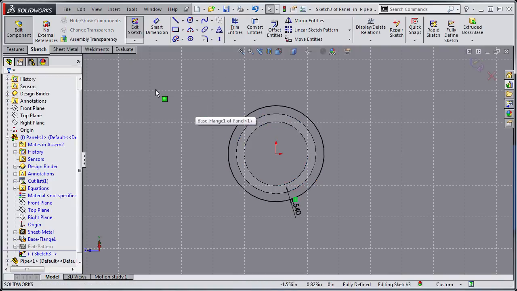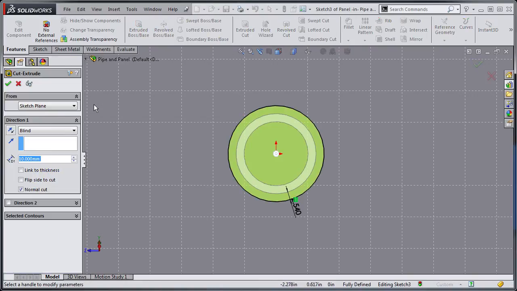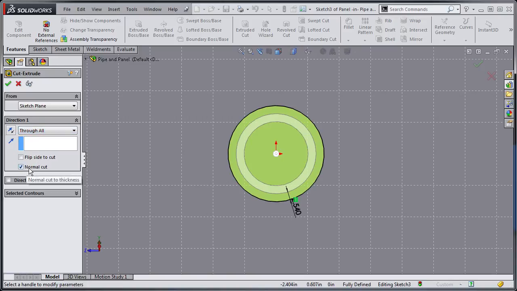And let's try doing a cut extrude now. So go to features, extruded cut. But now, because I'm editing the sheet metal part, look at this. I've got all of my functionality for a sheet metal part. Through all, I'm going to choose normal cut.